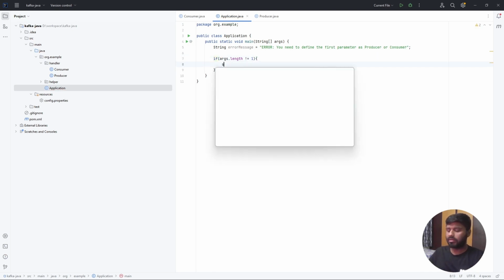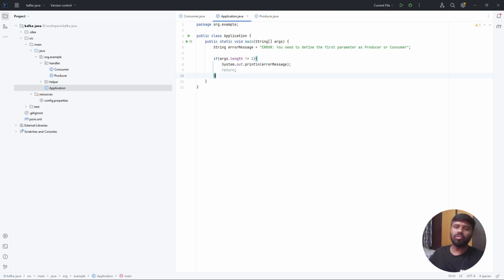If this happens, we are basically going to print an error message, and the error message can be the same error message that we have documented, and we will simply return from the specific method. We don't want the user to get into the further steps. If all args look fine and the length is equal to 1, then we can create a string mode, and here we get the first index value of our args array, and we will create one switch statement.